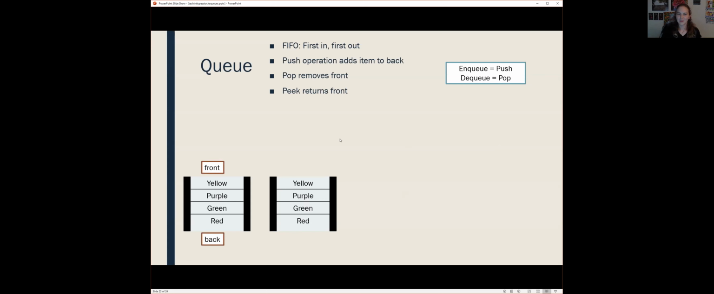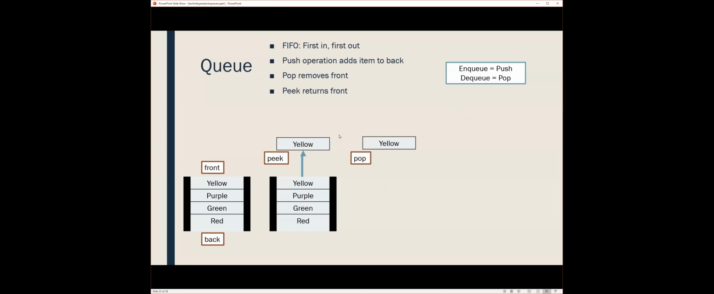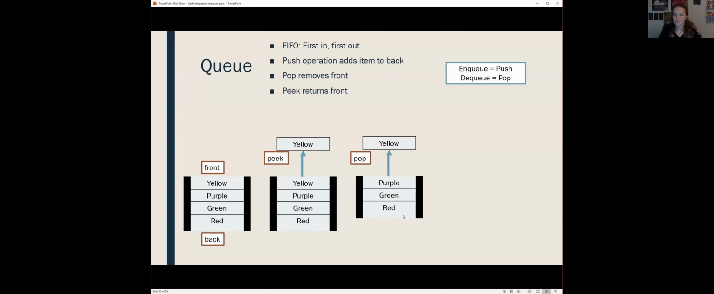All right, we're going to run through this color queue again. If I do a peek, what am I going to get? Yellow. I see lots of yellow as the answer. All right, we do get yellow. And what about a pop? You'll get yellow again. More yellow, but this time the queue shortens. So yellow's gone.